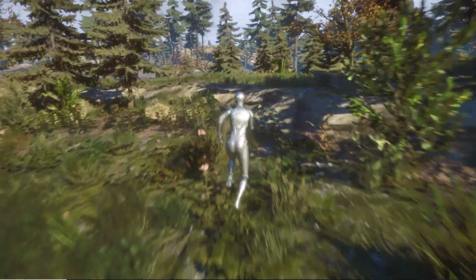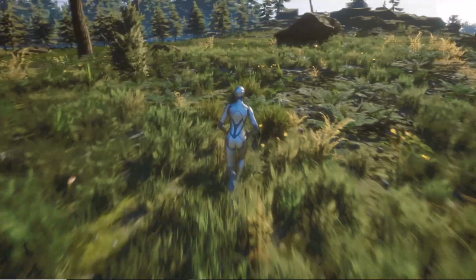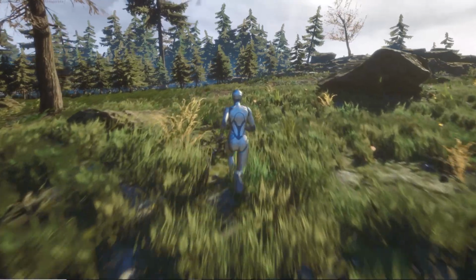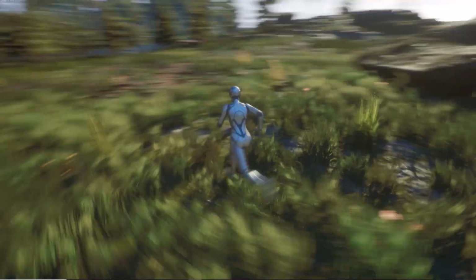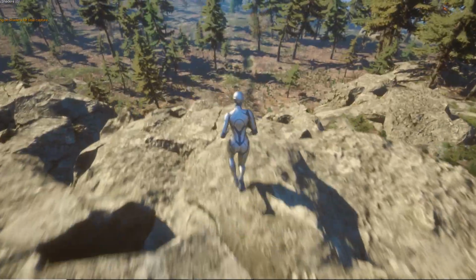Today we are taking a look at Landscape Pro 2.0, a powerful and free tool that just got a massive upgrade, making it even more optimized for open world maps. If you are working on a large scale environment in Unreal Engine, this could be a huge time saver.